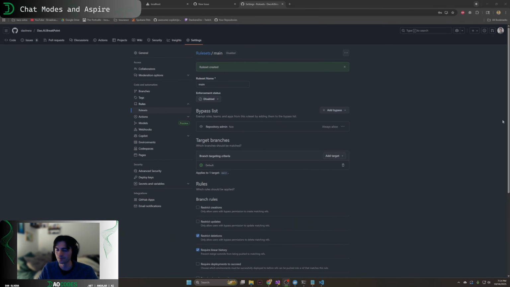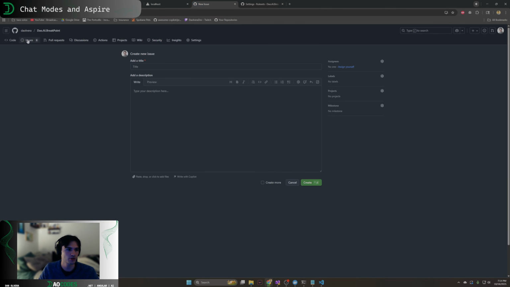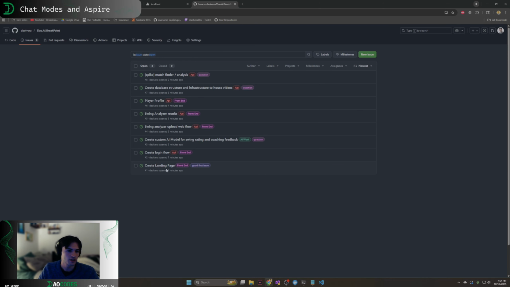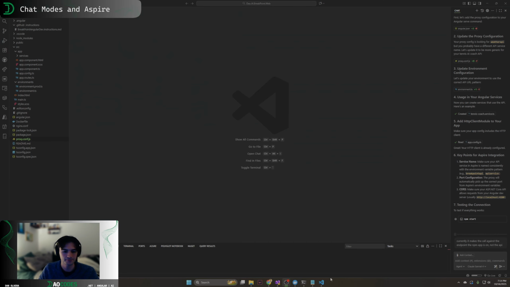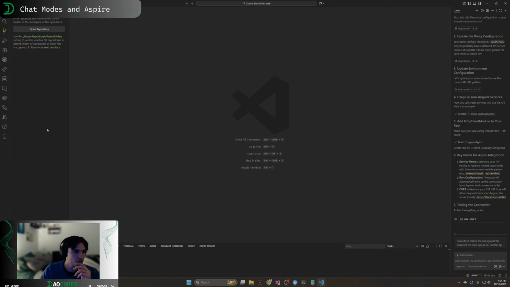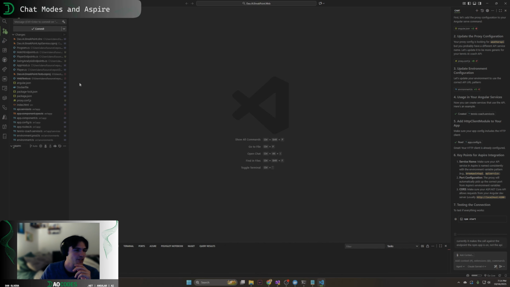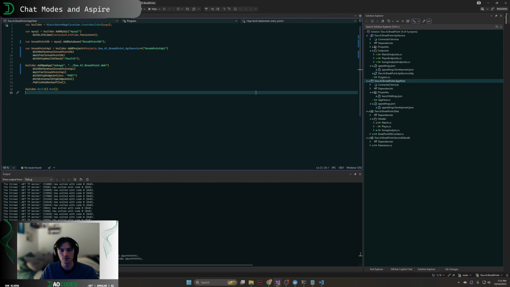Okay, there we go. Rule set created, that's fine. And let's pull an issue. Let's do the landing page. Okay. So what I want to do, let's first open the repository that's in here. We need to definitely commit all this crap.